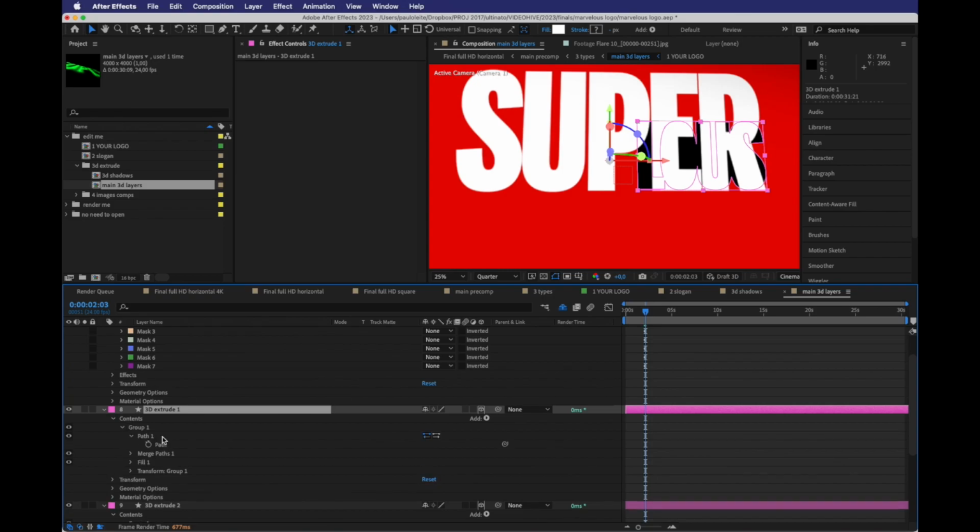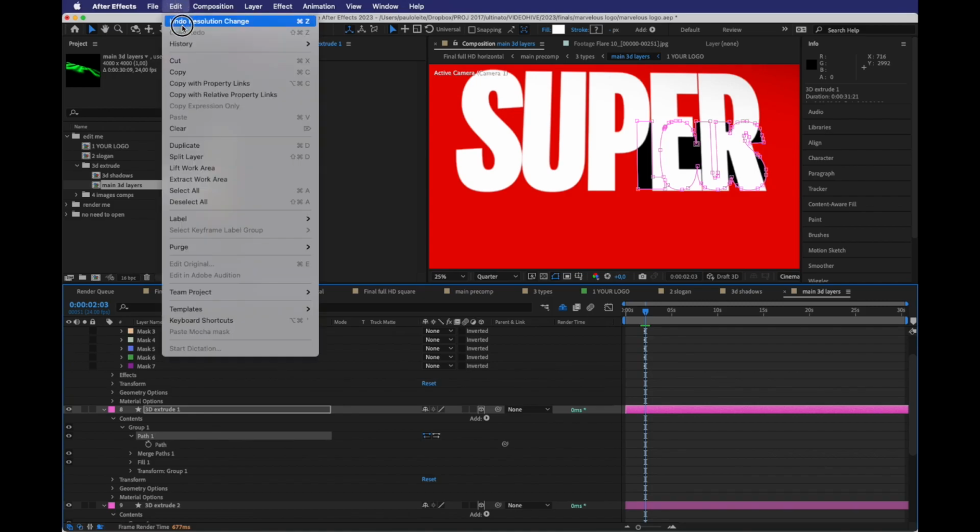What we're going to do is open Path 1, select Path 1, and press Command D if you're on a Mac, or Control D if you're on a PC. Basically what we're doing is duplicating this. You can do it here too. Duplicate here.